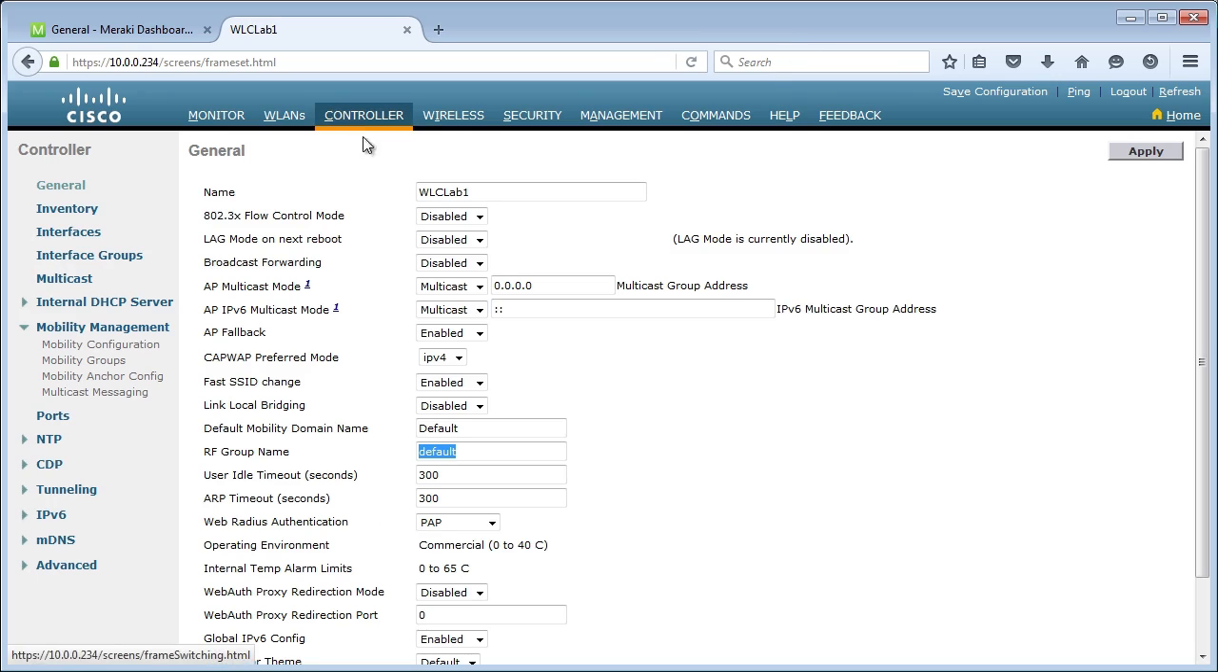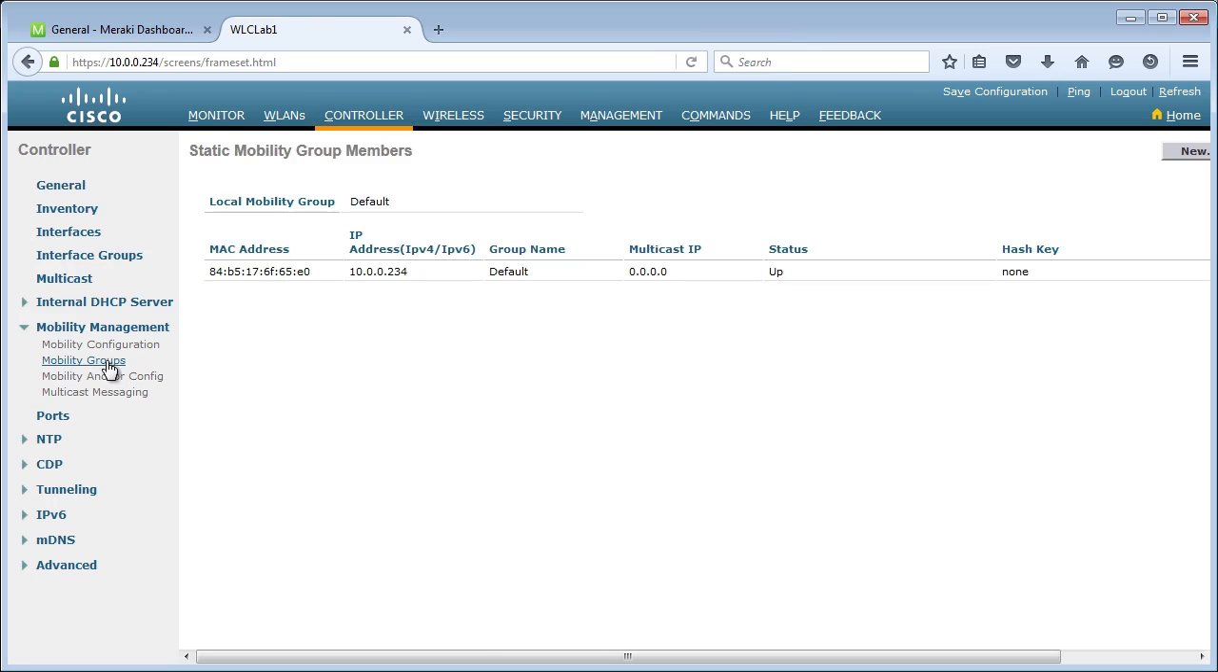Well, we look at our controllers and then we click on mobility groups. Once we click on mobility groups, you can see I have an IP address associated with this right here. The group name is default. I haven't changed anything. But if I want anybody else to participate in this same mobility group, it's got to say default. It's got to be a capital D.